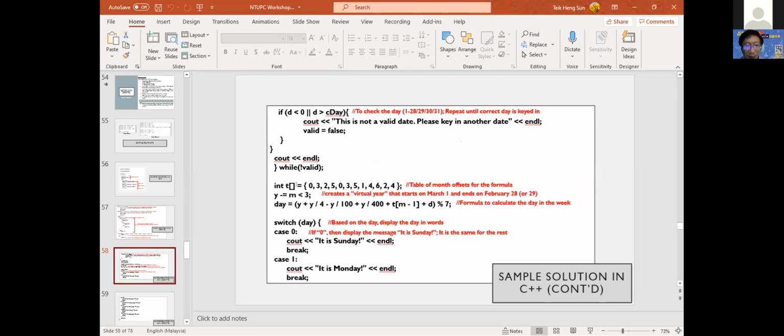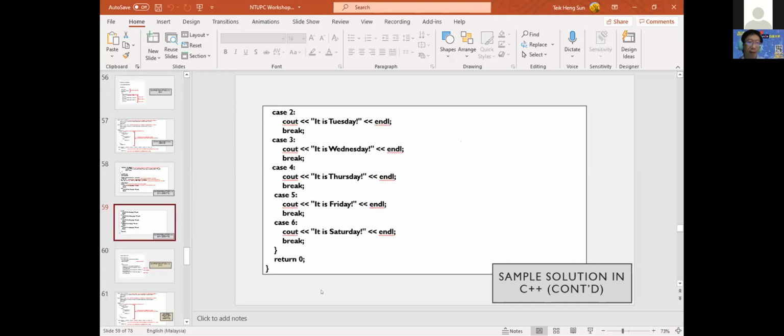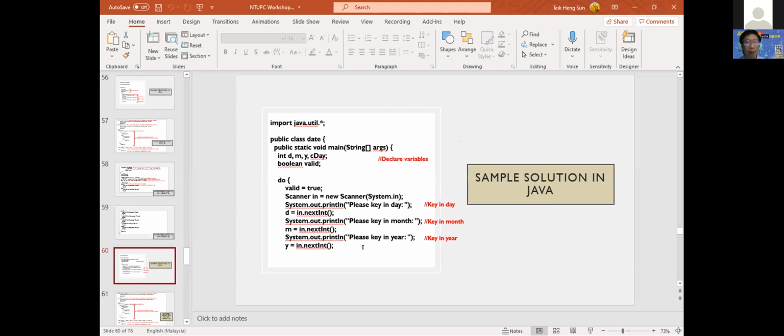All right. Then, based on the formula given to you just now, you define this array for the month offset, and also you make use of the formula to calculate which day of the week it is. So after computing this, you can use a switch case statement to inform the user whether it is a Sunday, a Monday, and the rest. All right, so this is how the program works in C++.